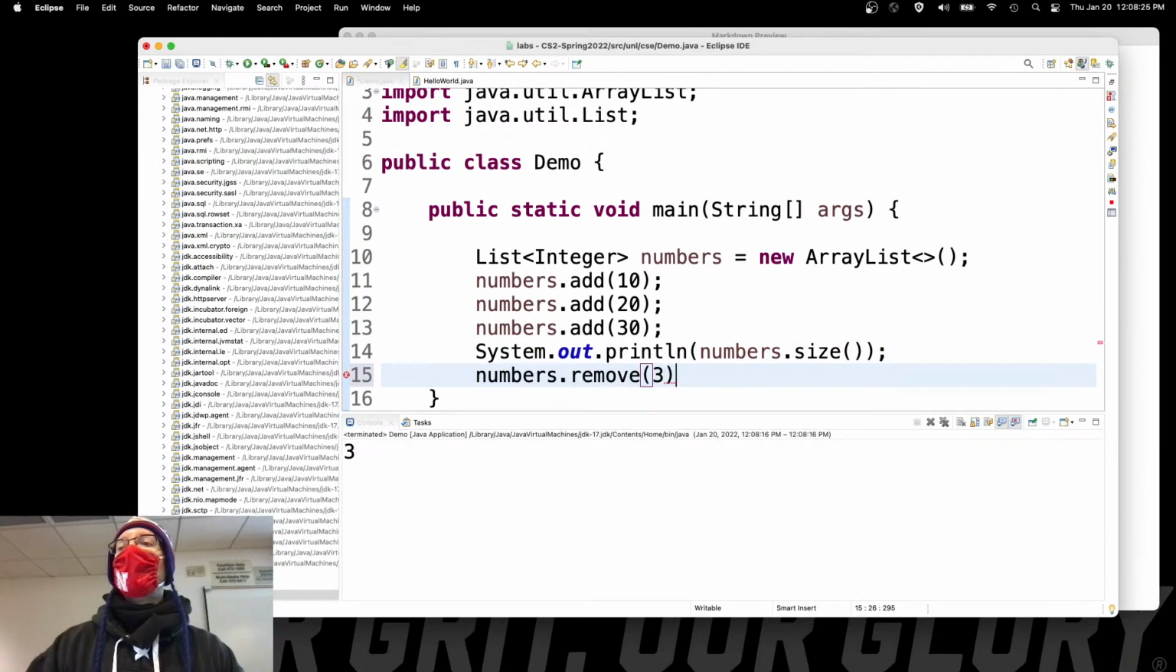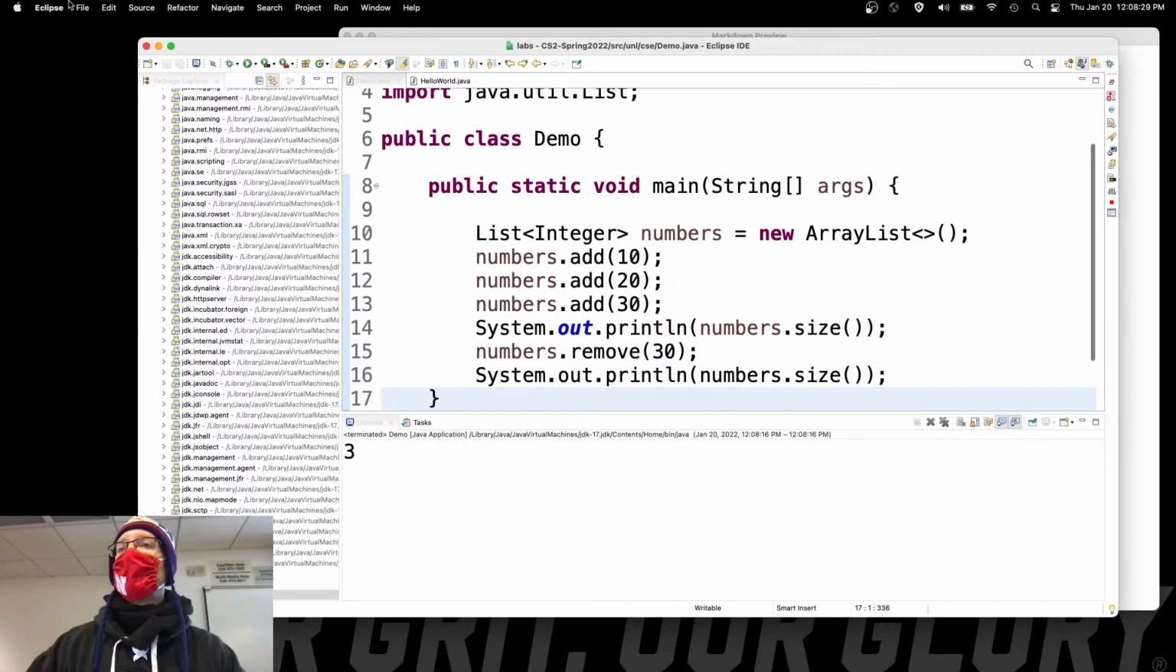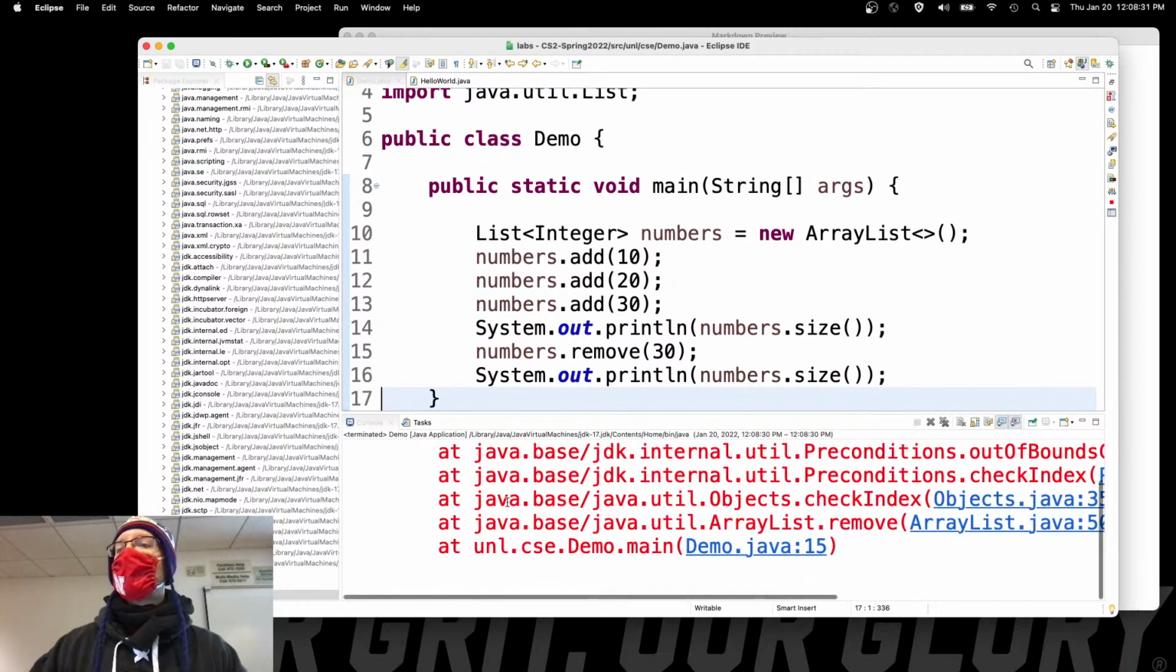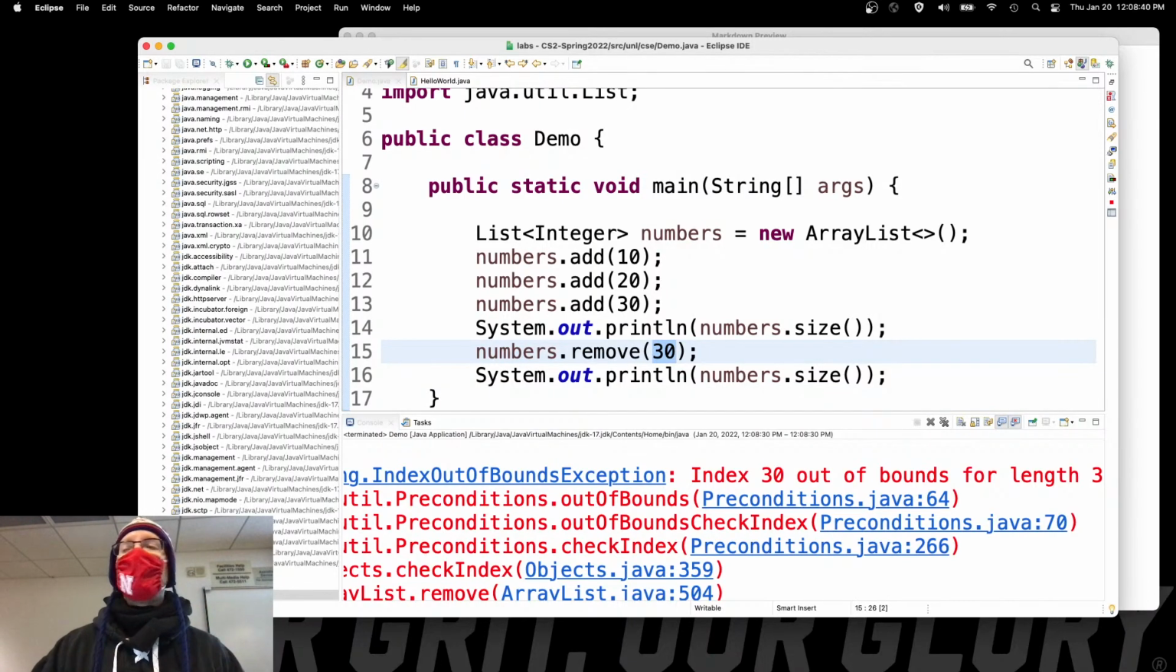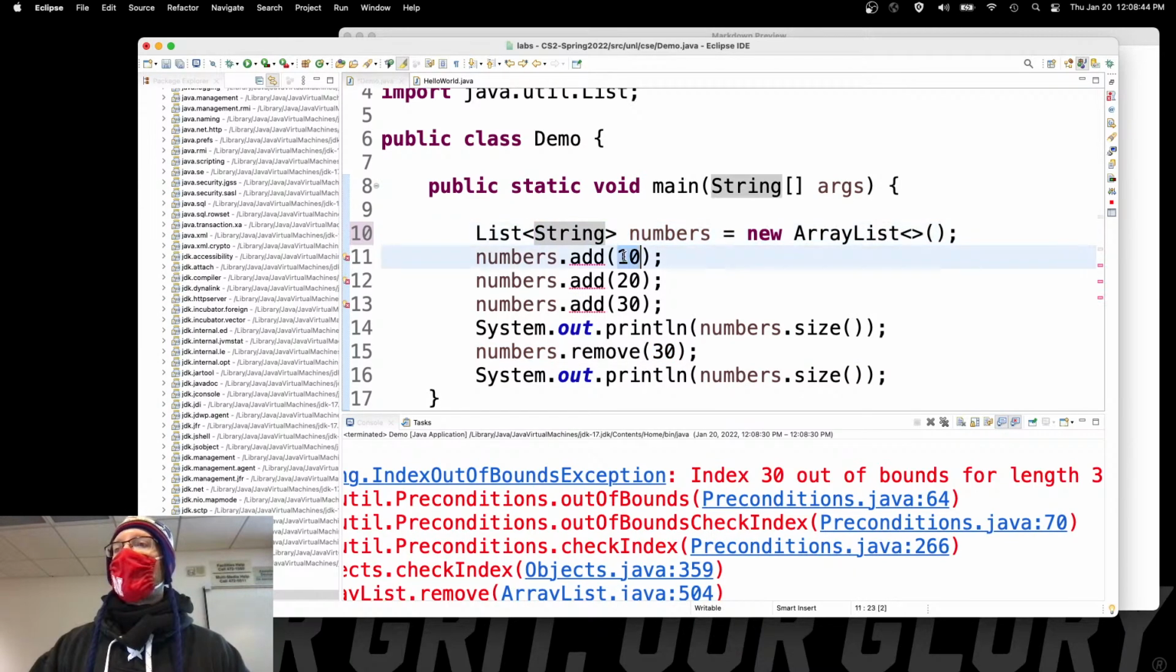Yep. Remove that 30. And now how big is it? 2. Oops. No, you have to put in the actual zone that you're removing. So I think technically there's an issue going on here just because I chose to be integers. All right, let's change tracks here.